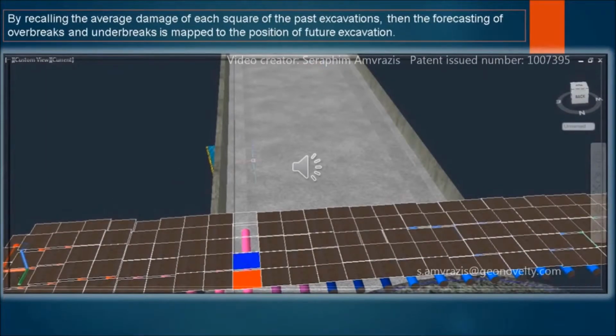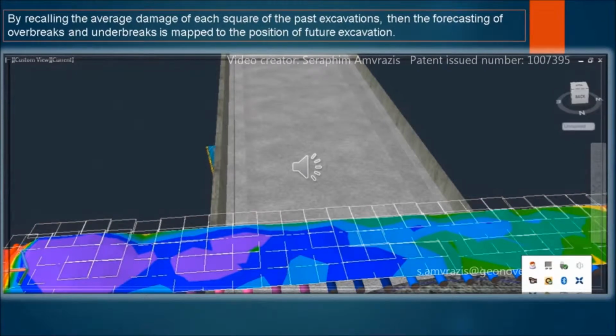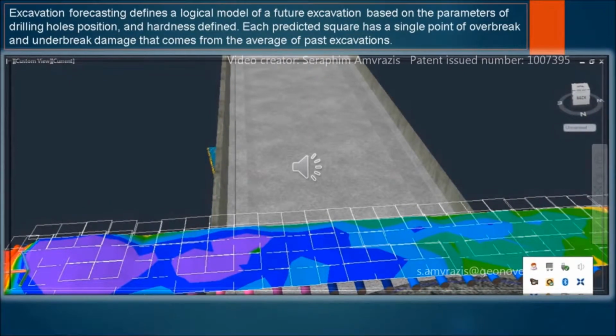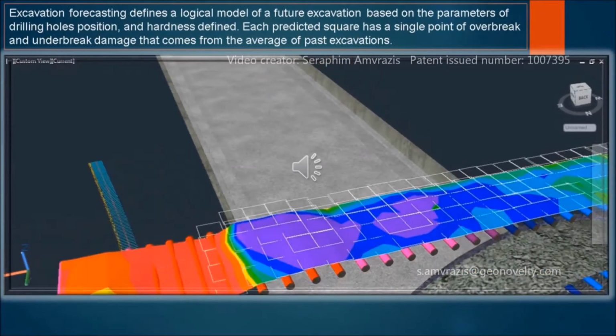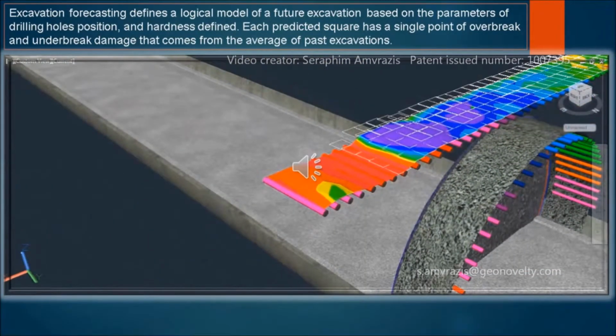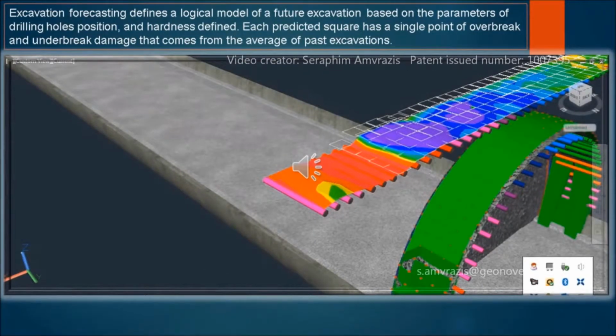By recalling the average damage of each square of the past excavations, the forecasting of overbreaks and underbreaks is mapped to the position of future excavation. Excavation forecasting defines a logical model of a future excavation based on the parameters of drilling hole's position and hardness defined. Each predicted square has a single point of overbreak and underbreak damage that comes from the average of past excavations.